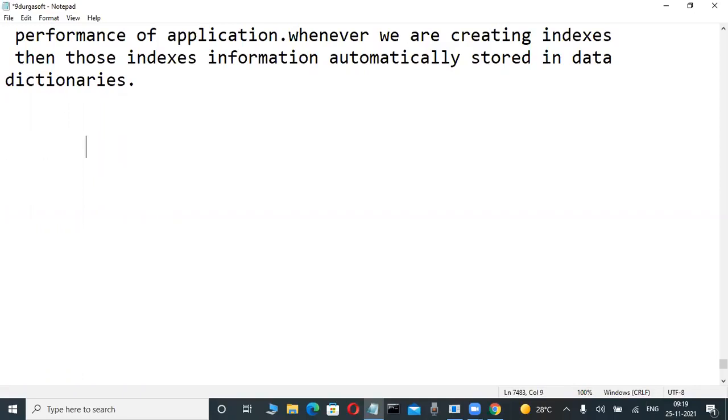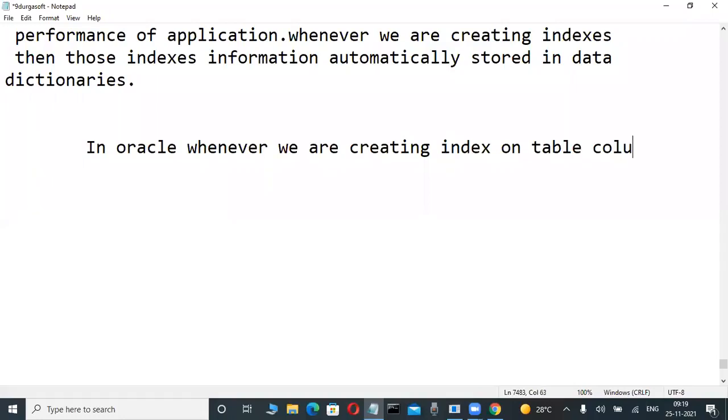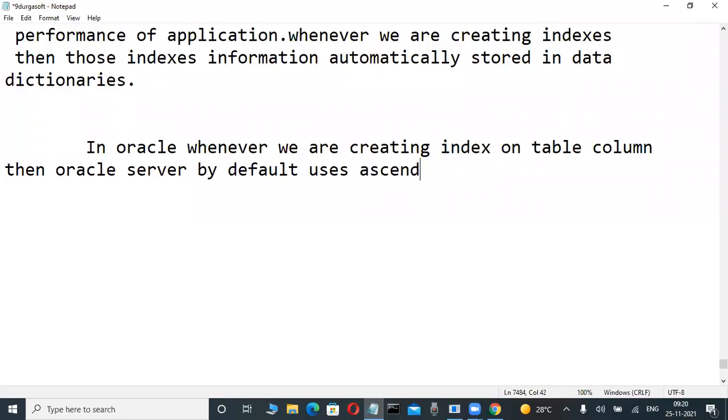Write it next. In Oracle, whenever we are creating an index on a table column, then the Oracle server by default uses ascending order on the column data.